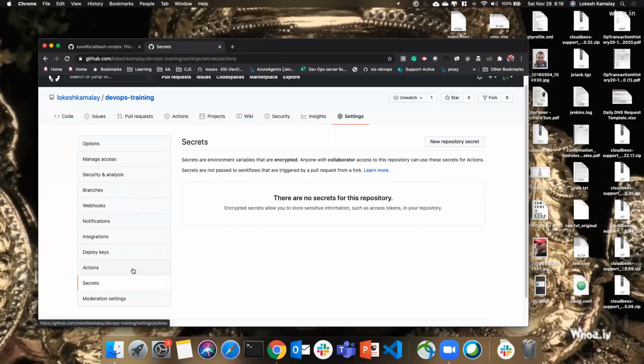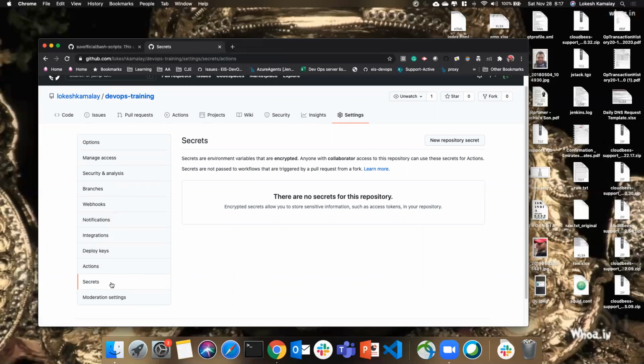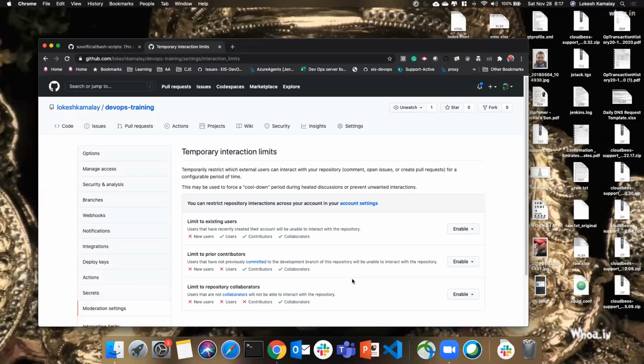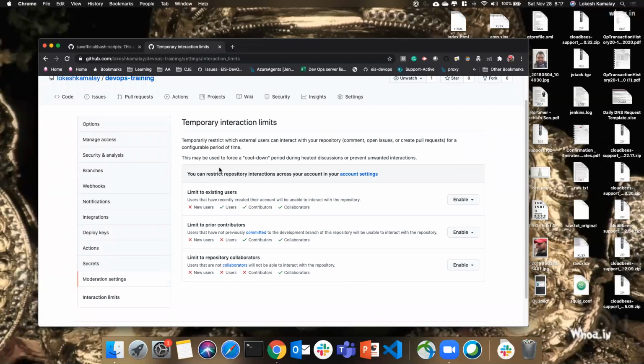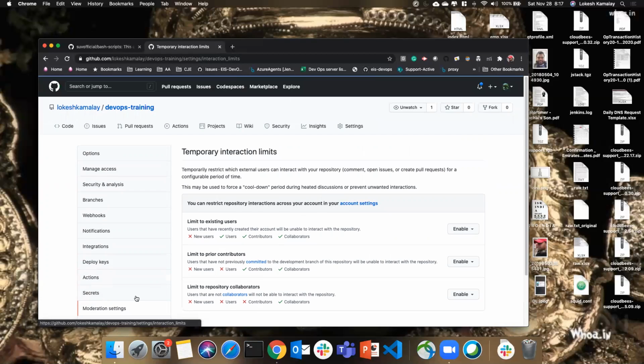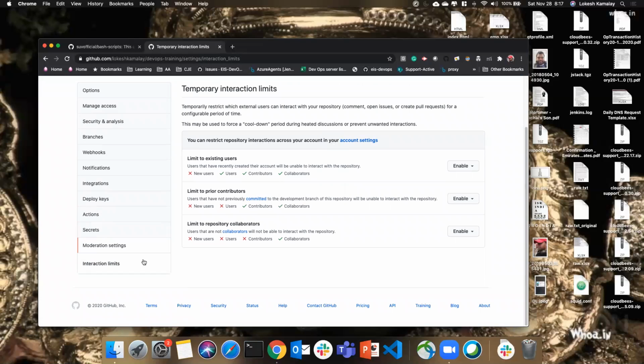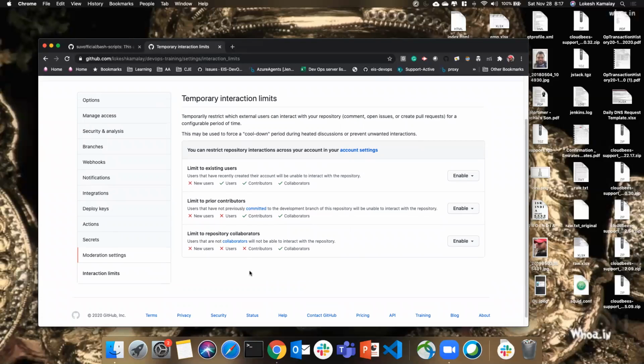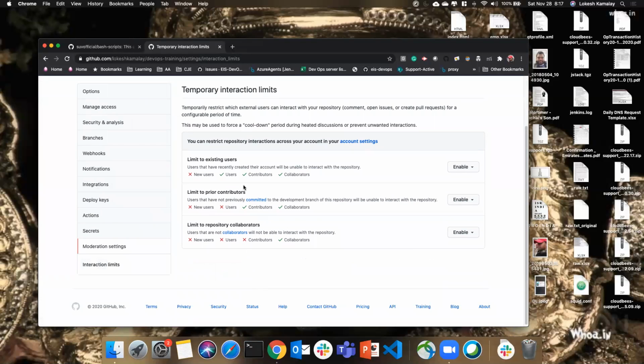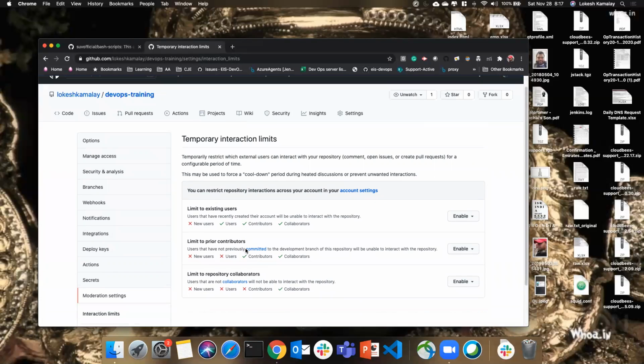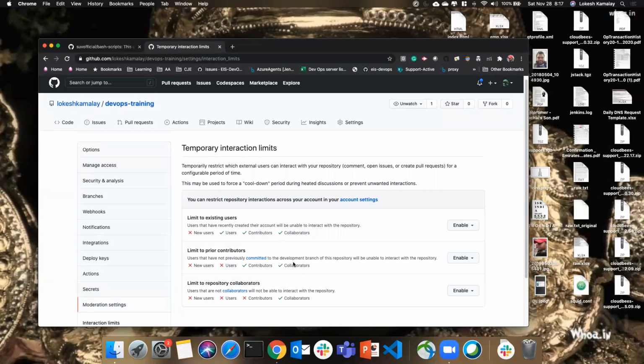These secrets go along with the actions. In case you want to use some credentials inside your actions, you need to keep those as a variable in the secrets section. This is completely hidden. And the moderation settings. It looks like some restrictions. And the interaction limits. It's not coming. Same thing. Both are talking about the same interaction limits. It's about how you are going to limit your repo to the users. So that's all about it.